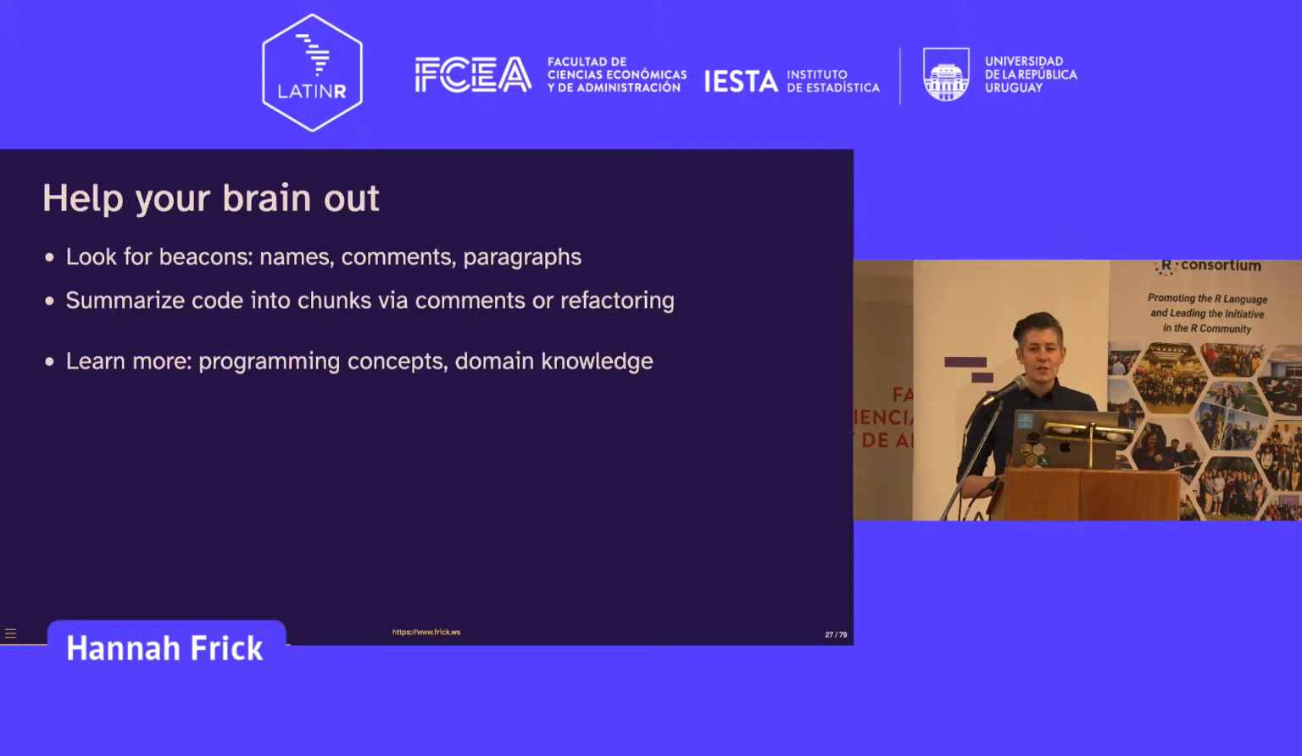Helping your long-term memory, well, having more knowledge means learning more. And there's a whole other talk to be given about how to do that in smart ways. But I just want to say, knowing more programming helps, but also knowing more about the domain that you're working with helps. I would be utterly lost in the tidymodels code, even if I was an incredible programmer, if I had no clue about stats models and machine learning. Knowing about what is supposed to happen helps you place things, understand things.